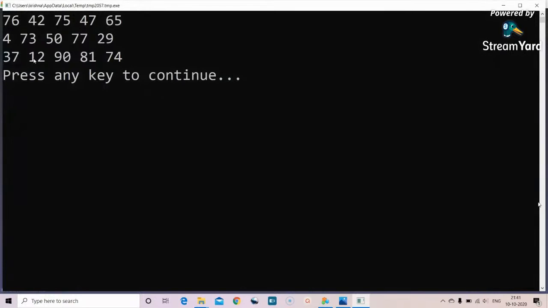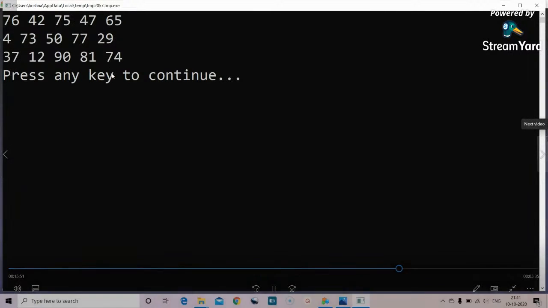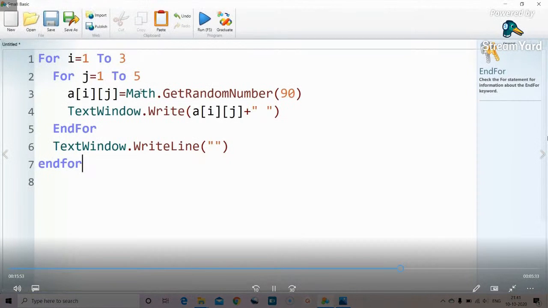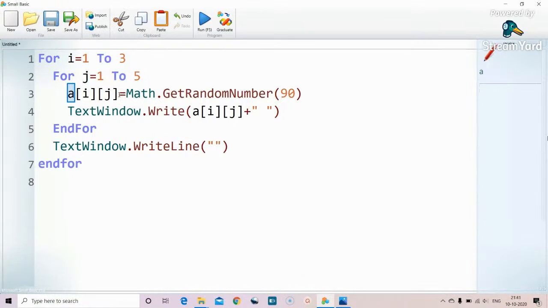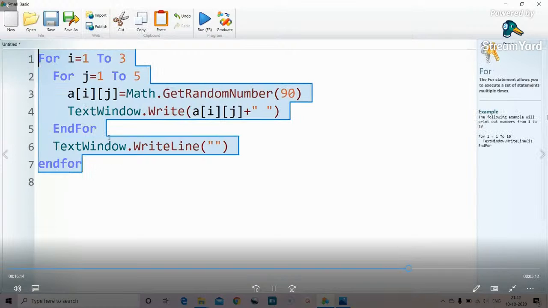So we can see, right, 3 rows got printed. Each row has 5 numbers. After each number we are printing a space, and after each row we are printing a blank line, so that it comes to the next line. So 3 rows got printed, everything in A only. A is the only variable name. So this is called a two-dimensional array. This is like a table, 3 rows, each row has a certain number of numbers. Now hope you understand how to use the two-dimensional array.